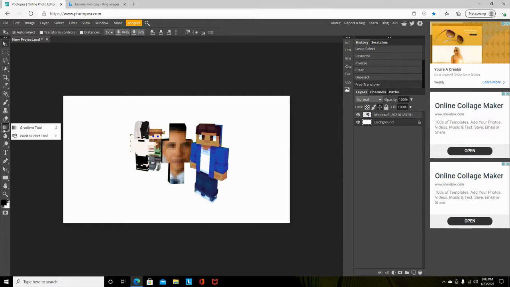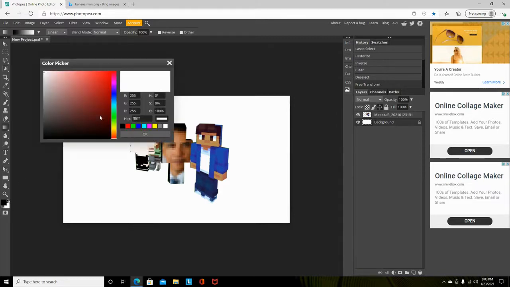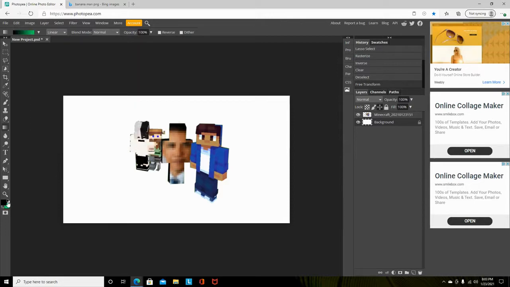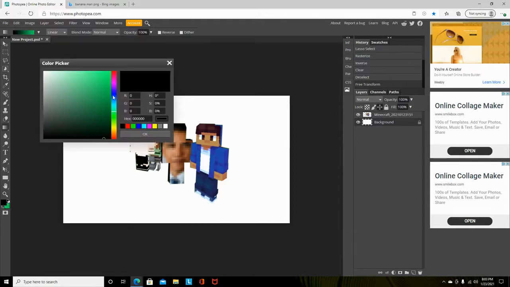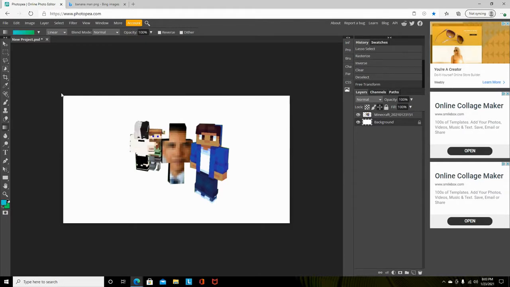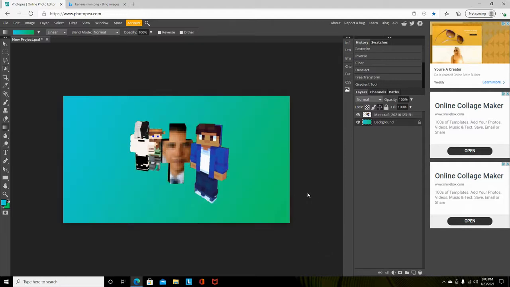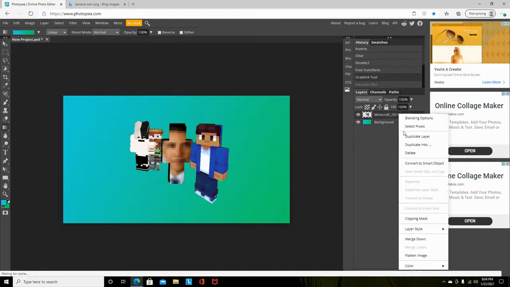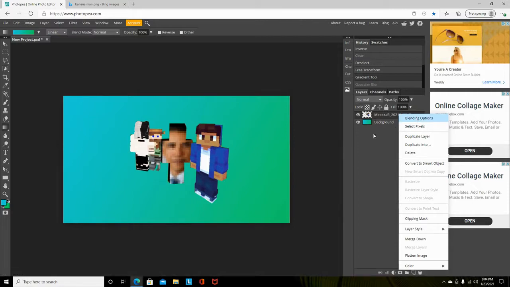See this tool over here? It's called the gradient tool, okay? Now, I don't know about you guys, but one of my favorite colors is green. Green, that's a pretty cool color. And why not a cyanish blue, right? Okay? Then watch this. Look at that, okay? I'll edit all that out.